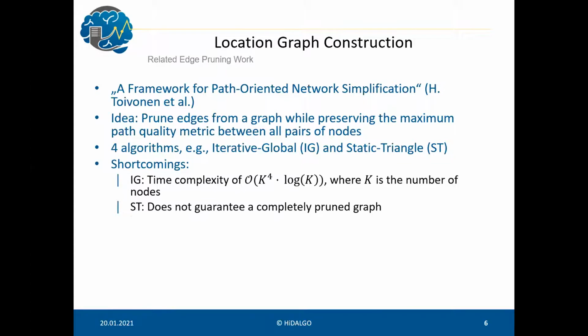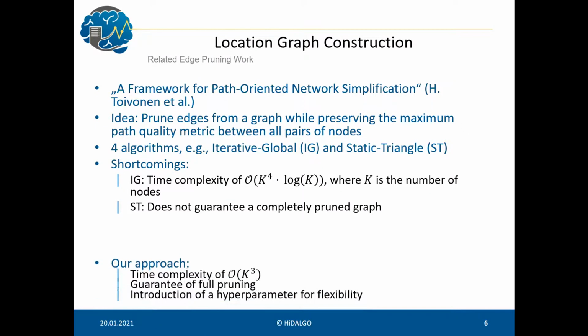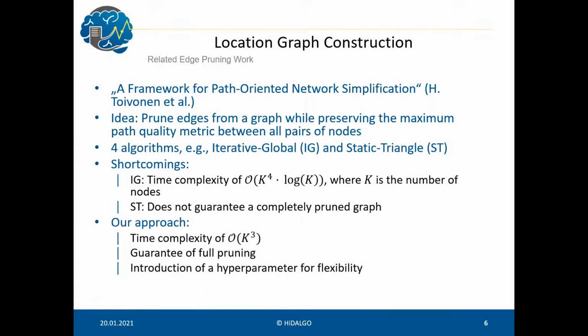The iterative global one has a high time complexity of big O of k to the 4th times the logarithm of k, where k is the number of nodes, or in our case, this would translate to the number of locations. And for the static triangle approach, this does not guarantee a completely pruned graph. With our approach now, we have a time complexity that is just cubic in the number of locations. It guarantees a completely pruned graph as the result, and we are also introducing a hyperparameter for flexibility.